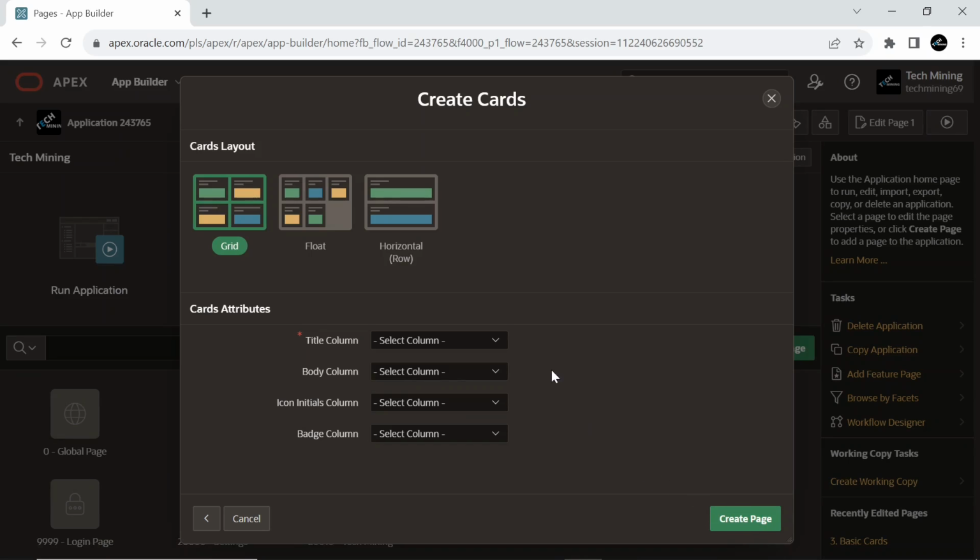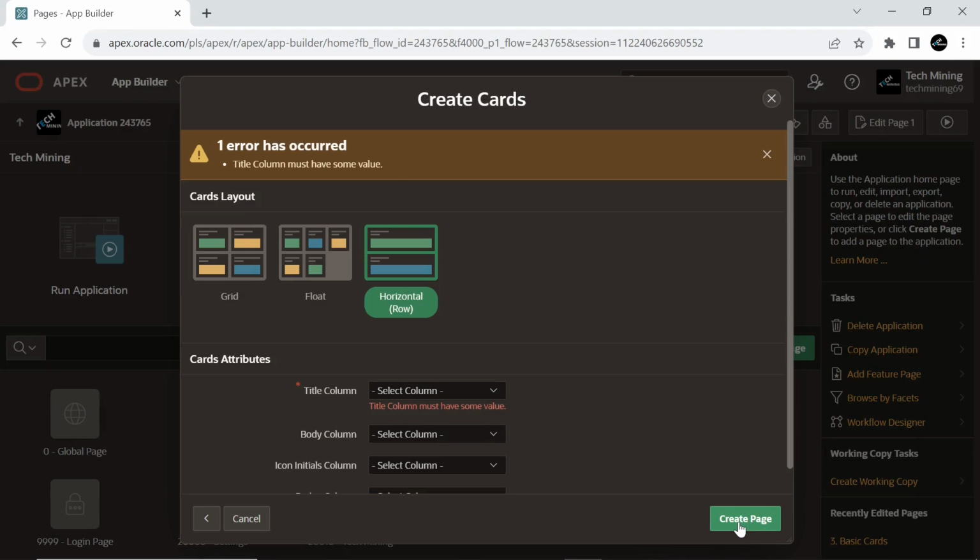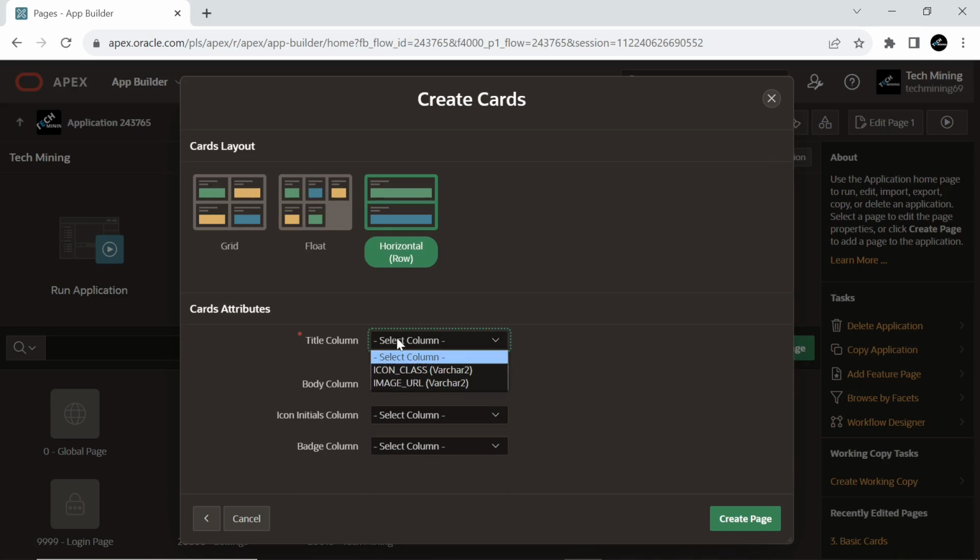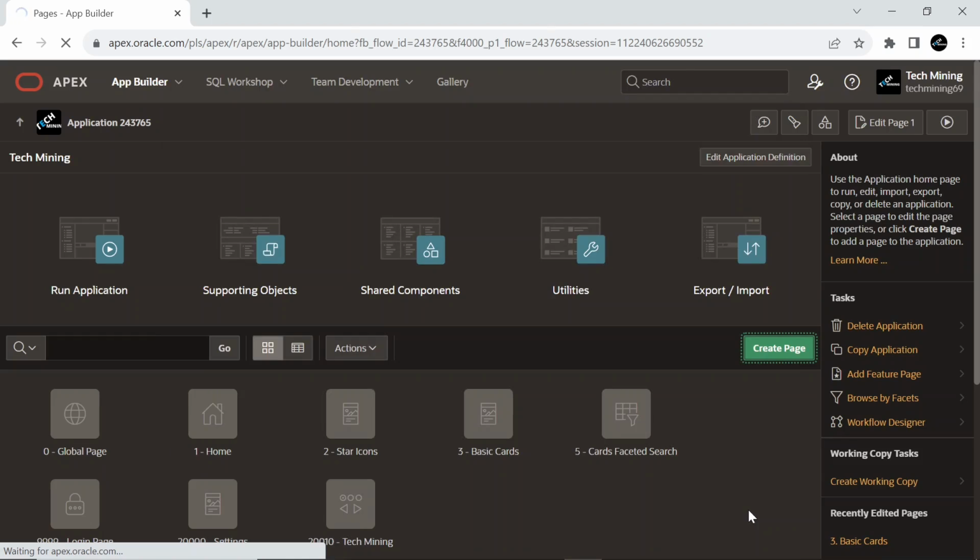This time set the card's layout to horizontal rows. We usually select this option when the cards we are creating contain a description or paragraph. And create the page.